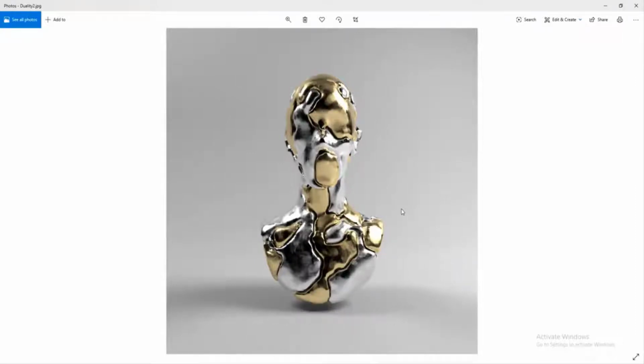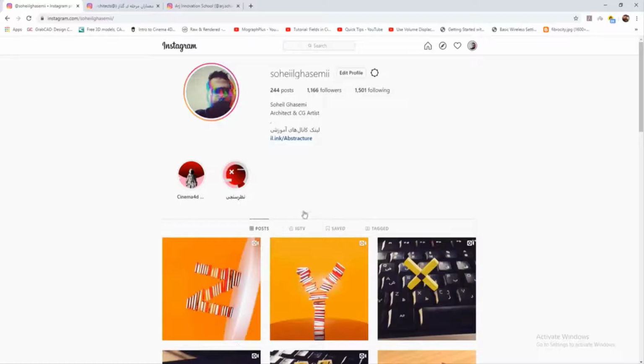Today we're gonna continue our last video that modeled this object, this geometry. In this tutorial we're gonna learn the lighting of this scene in Corona Renderer version 4.3, and I'm gonna tell you some theories about lighting, and we're gonna make a light set in Corona Renderer.